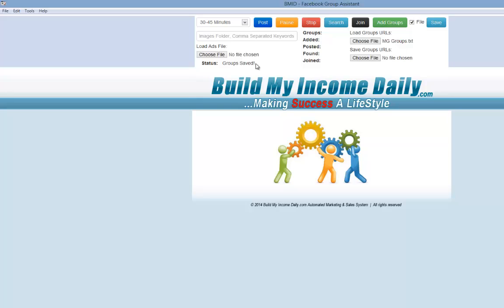The next thing after doing that, you're going to go to add groups, and you're going to click that. And then this right here will populate how many groups you have in this particular file. So once you hit add groups, it'll show that you have 15 groups that this software is going to post to. And again, that can be any number of groups depending on how many group URLs you've saved in that text file.